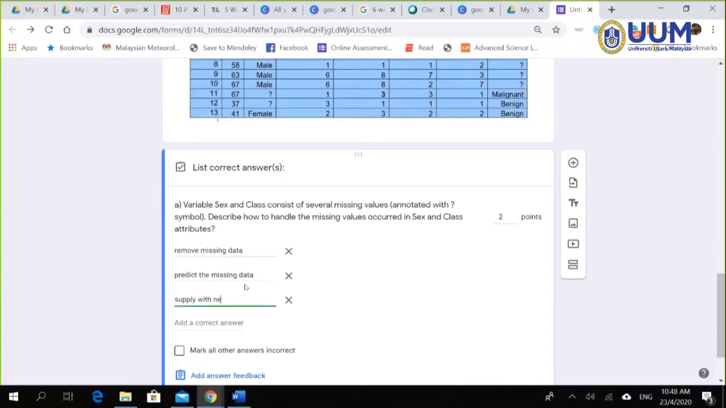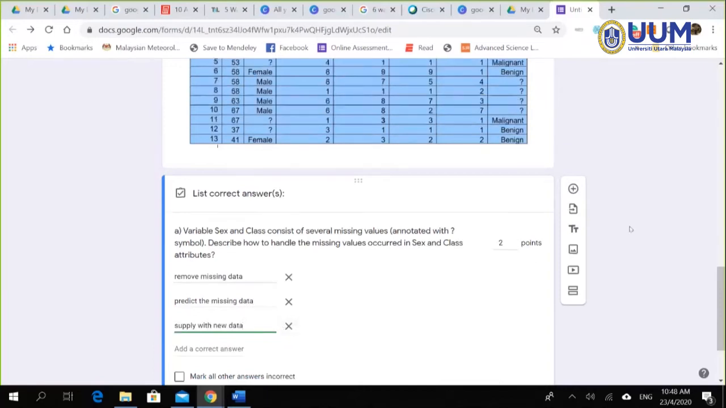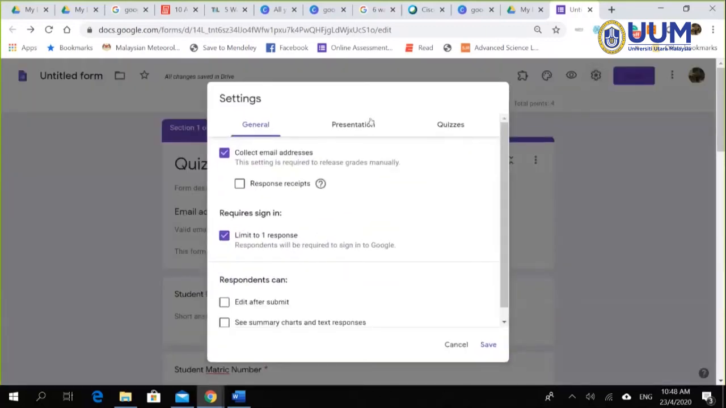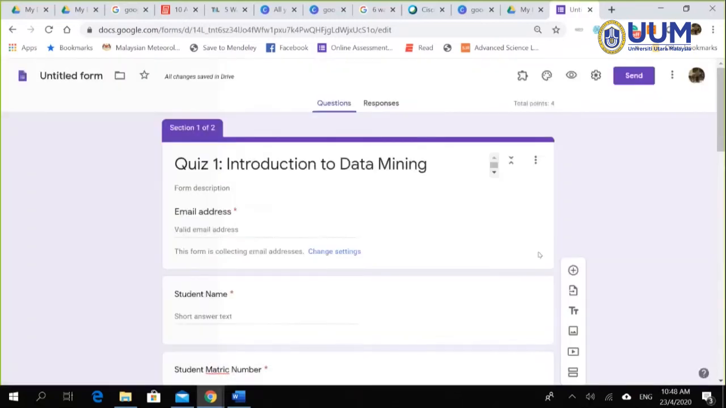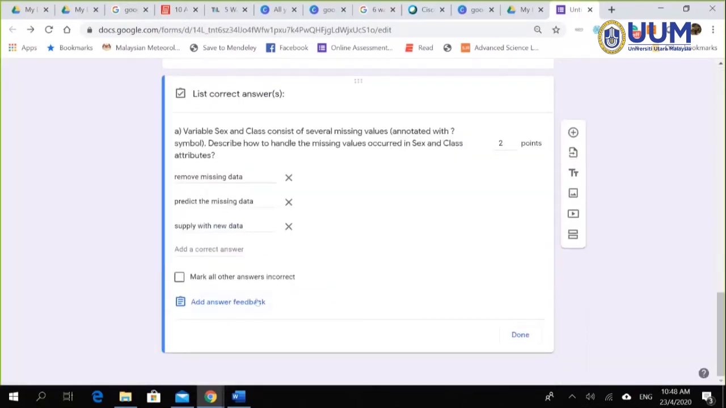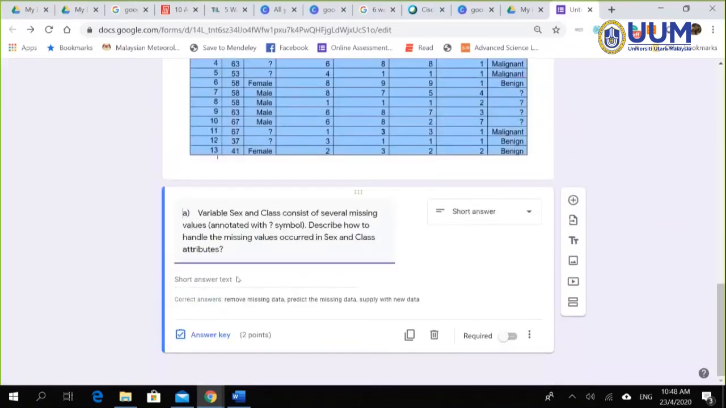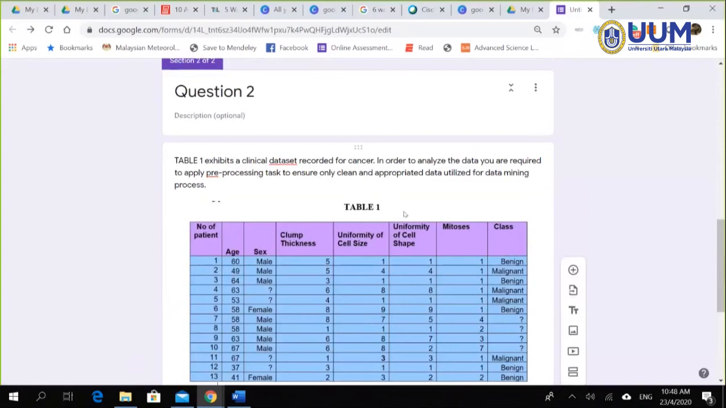Maybe this is a possible answer for the question, but because we already set manual review, once the student submits the question, they won't get the result until you review every answer of your students. And maybe 2 marks, right? Okay, can I proceed to the next one? Because we're going to have 2 questions for this picture.